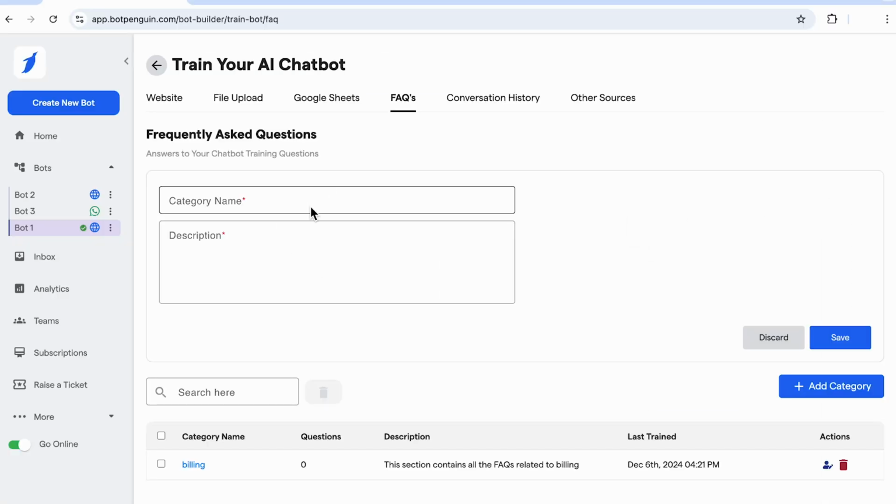You can compile frequently asked questions along with the answers, and then you can organize the FAQs into relevant categories such as pricing, support, or features. And you have to enter that category name here. For the demo purpose, I am entering pricing here.